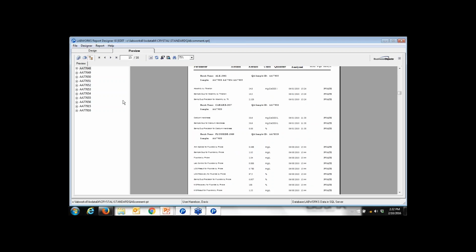The way I have this report designed is all QC associated with the samples that were actually being reported are summarized in the final page of the report. So here you can see my batch name is out 2061.